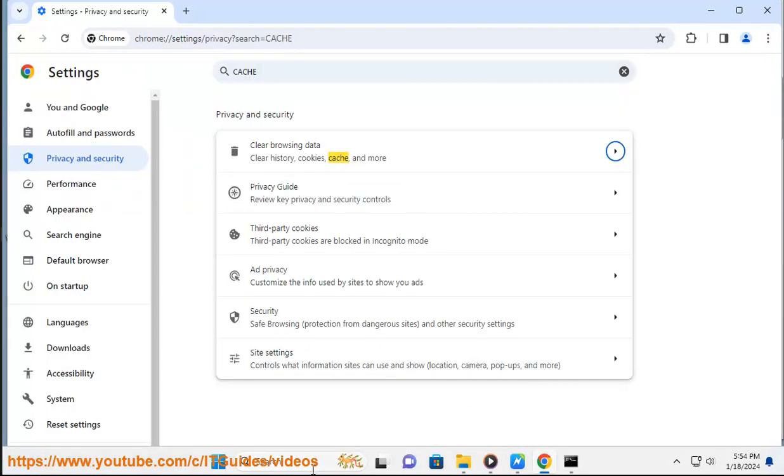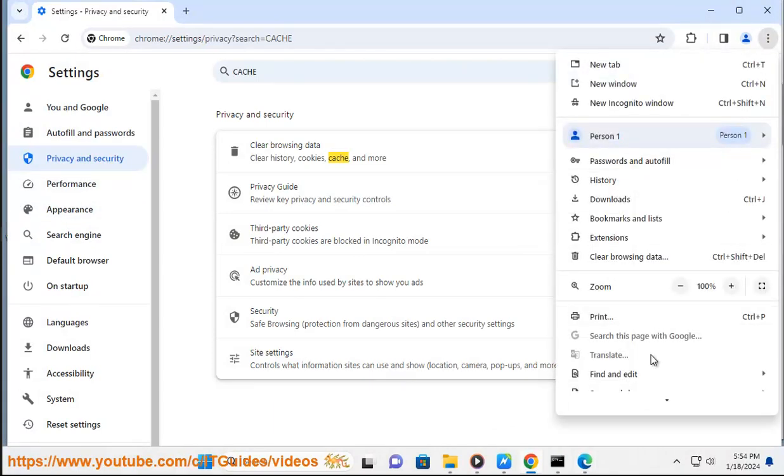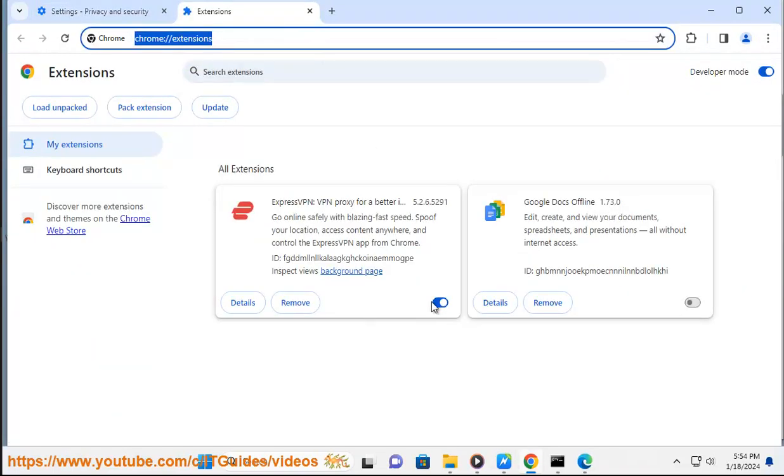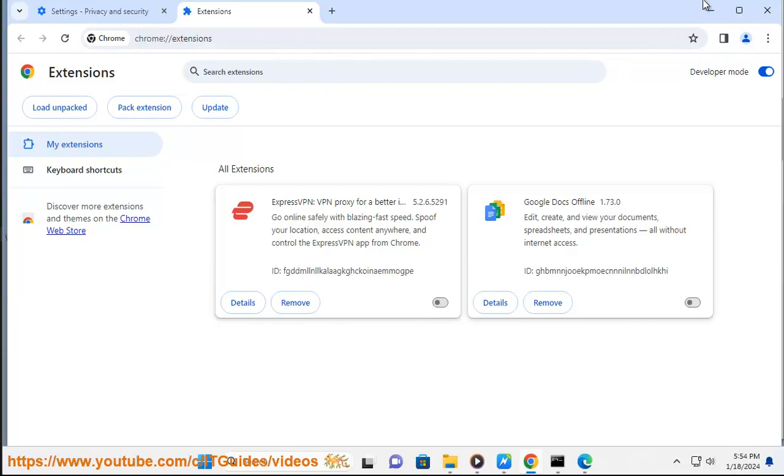5. Disable browser extensions. Browser extensions or plugins might interfere. Temporarily disable them and check if the error persists. 6. Check firewall and security software. Your firewall or security software might be blocking the website. Temporarily disable them and see if the issue is resolved.